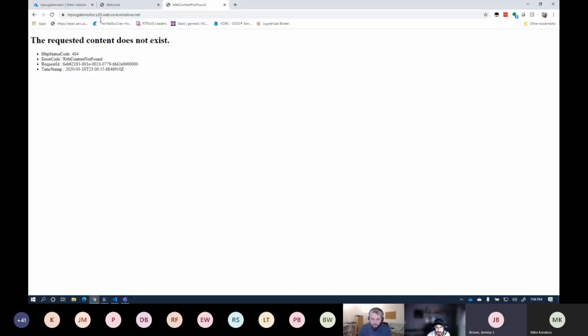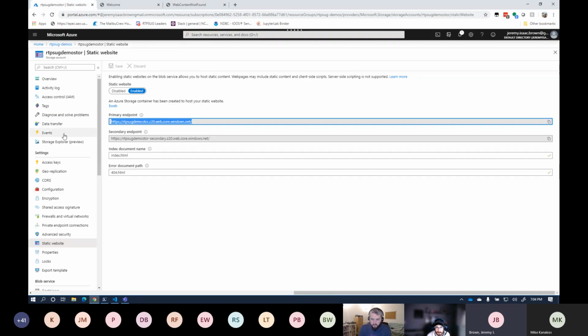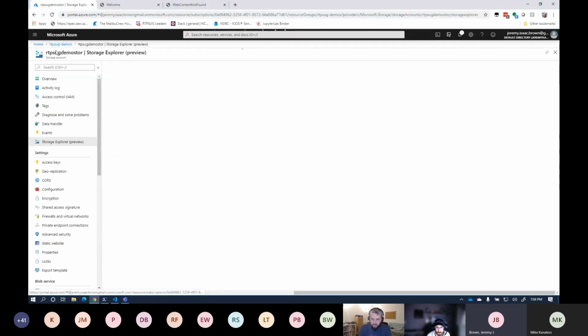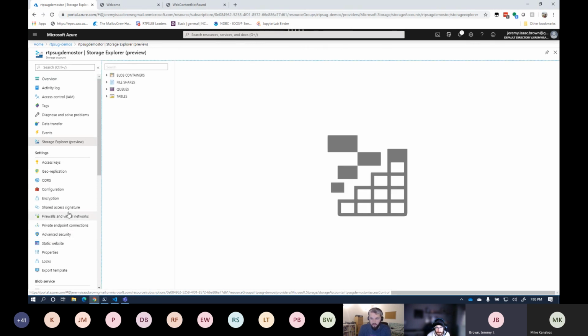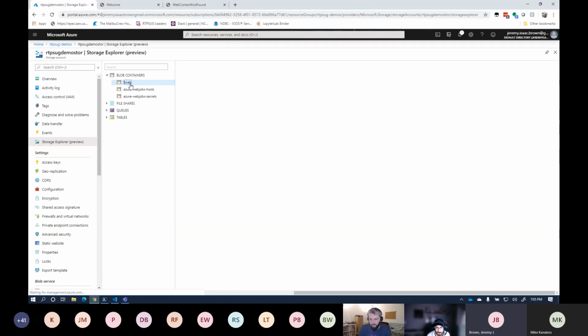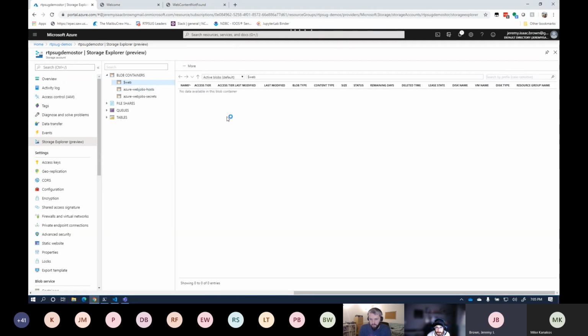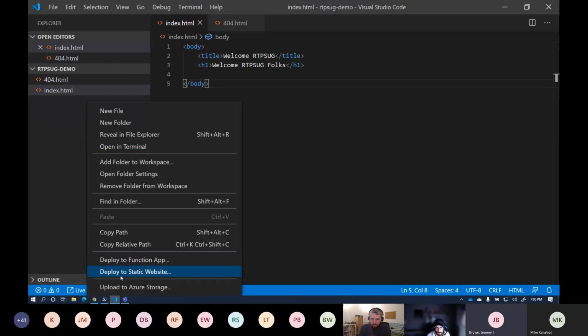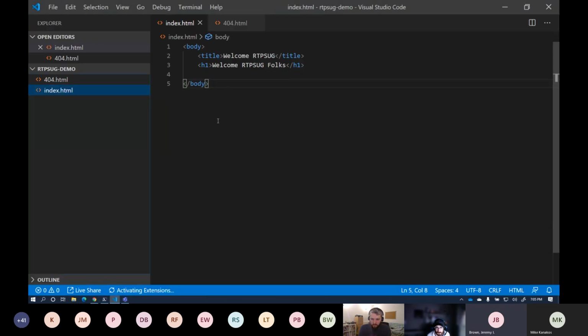So again, let's take a look real fast. If we come over here into Storage Explorer for my static website, because I've enabled static websites, I will now have a $web container, but my container is going to have nothing in it. Now we're going to come over here. We're going to deploy my static website.